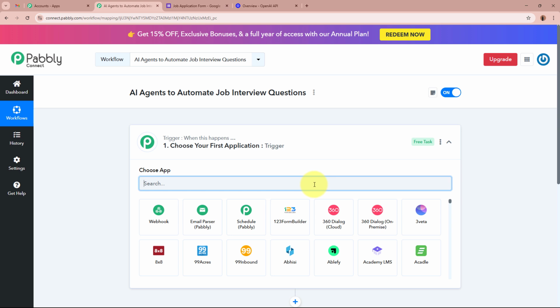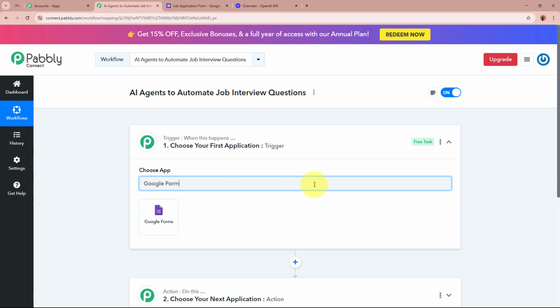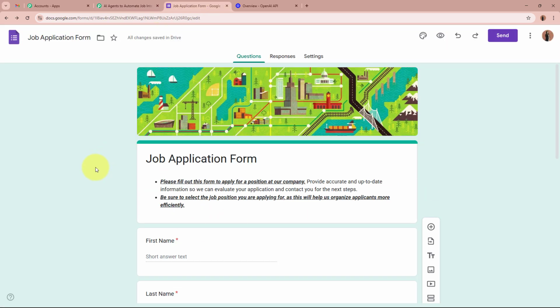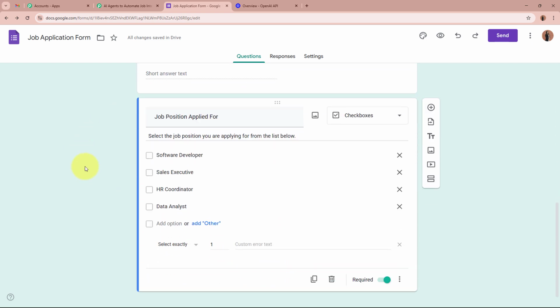We are going to set up our trigger step first. And for the trigger application over here, I'm going to select it as Google Forms. With the help of Google Forms, I have created a job application form with which I collect my candidates' details and the position that they are applying for, okay?